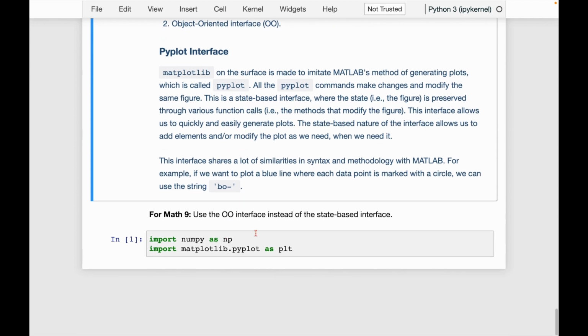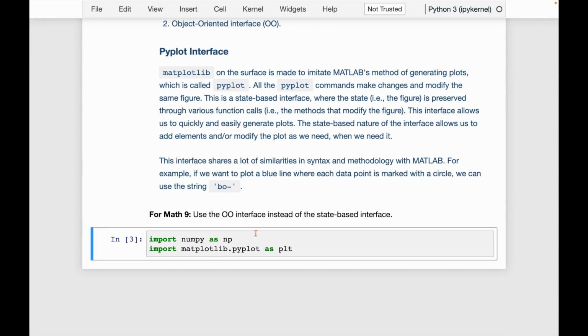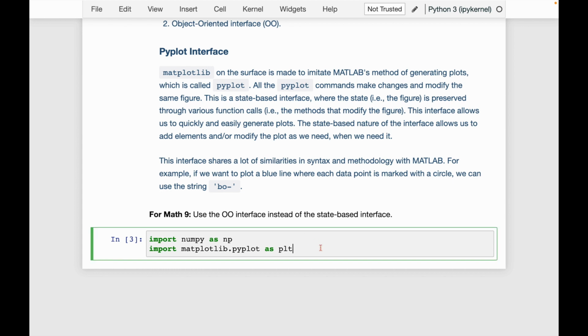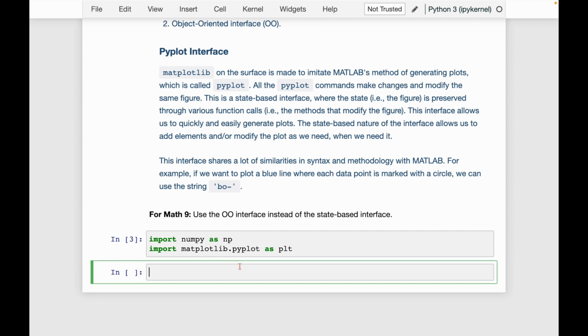As a quick review, let's start by using the object-oriented interface. As I stated in the previous video for Math 9, I really would like you to use the object-oriented interface exclusively. The state-based interface, I think we're going to have one example with it in a future video, but for the most part, we're going to avoid it. So I already have my imports done. Let's do a quick refresher on the object-oriented interface.